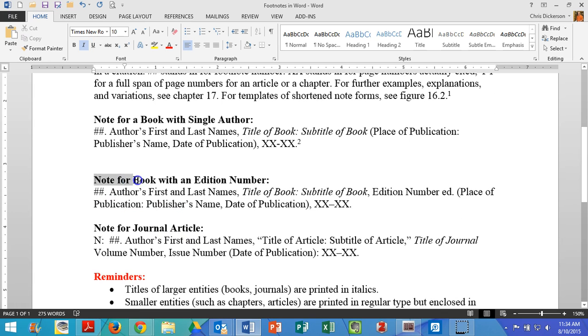Notice this time we have a footnote for a book that has an edition number. That is, it's the second edition or it's the third edition. And so according to Turabian, we have the footnote, the author's first and last name, title of the book, subtitle of the book, comma, the edition number, for example, 2 for second, and then the abbreviation ED period, and then the publication information. So let's go here, and we'll go back and do this again.